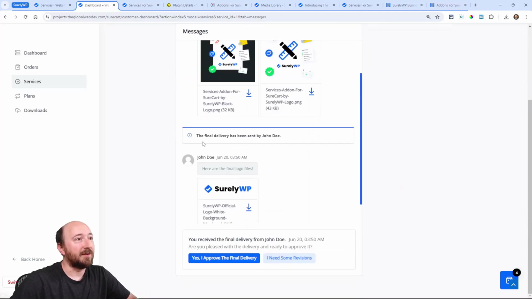So look at this. It says the final delivery has been sent by John Doe. That was the service provider. Great. Check this out. It says you received the final delivery from John Doe. Are you pleased with the delivery and ready to approve it? Now here I have two options. As you can see, I can say yes, I approve the final delivery, or I need some revisions.